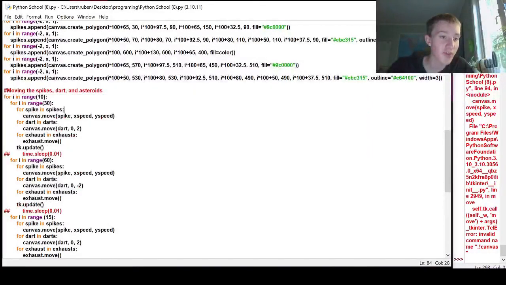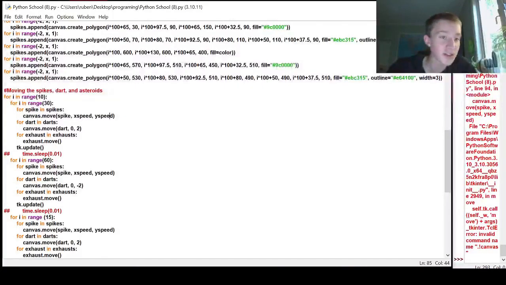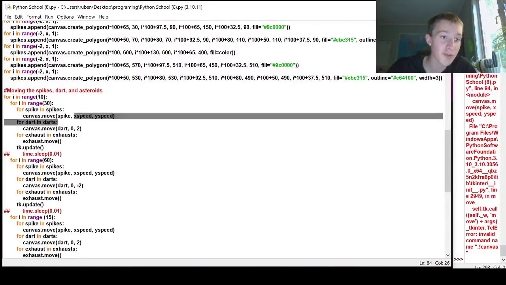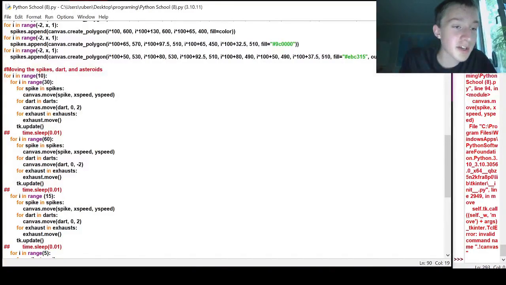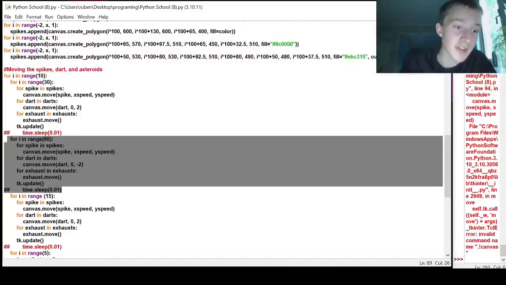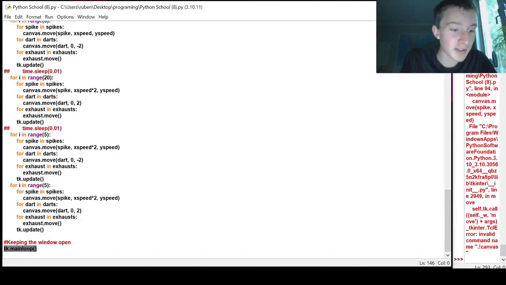This is where I move everything. The first thing I do is for spike in spikes and then canvas.move spike, x speed, y speed. Basically this means that for every spike, or everything in the spikes group, I move it x speed and y speed, which I set all the way up here. Then I do tk.update, which updates all the objects' positions on the canvas. I then redo the same for in range command, except I change the amount of times I do it, and I change the direction in which the dart is moving to make it more dynamic and look better. Finally, I do tk.mainloop to keep the window open.